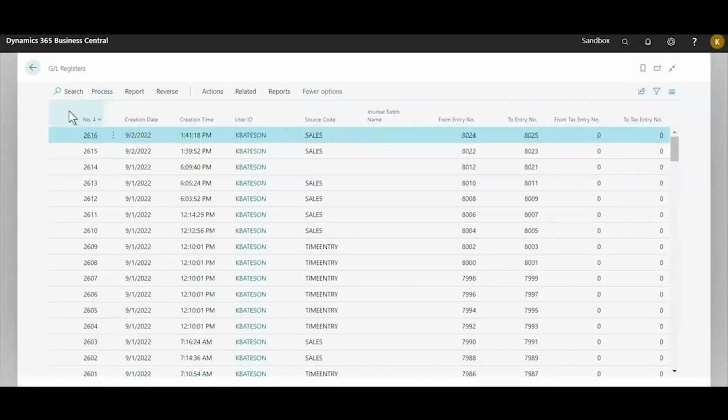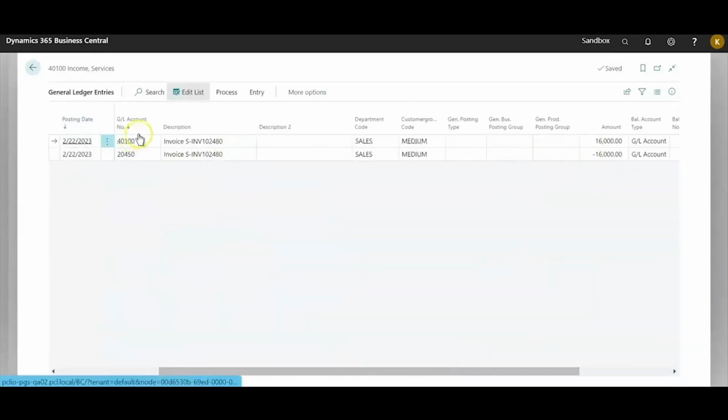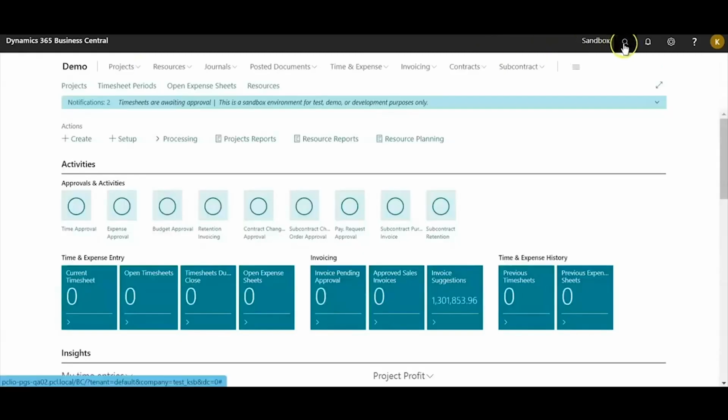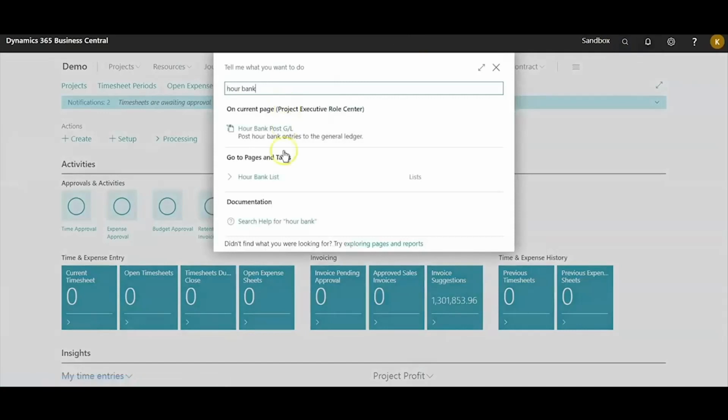There's now a second entry. You'll notice in this entry is a debit to the 40,100 sales account because it reclassified the revenue from the sales invoice created to the prepaid account as a credit. Now that the Hour Bank is created and there are hours in it, we are ready to begin entering transactions to consume the Hour Bank.